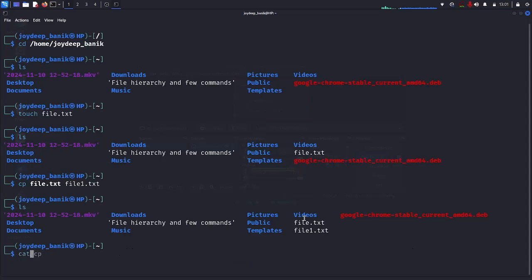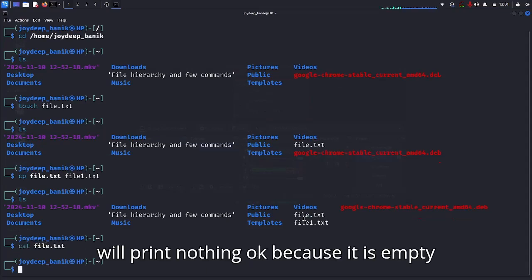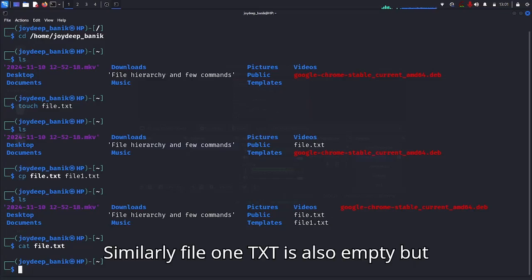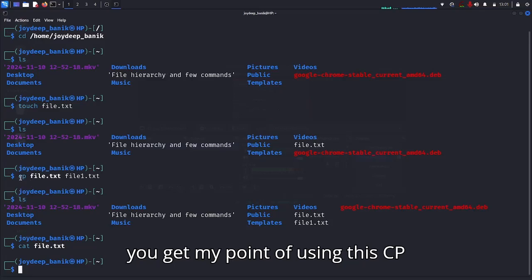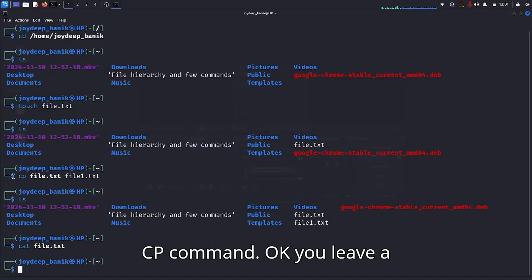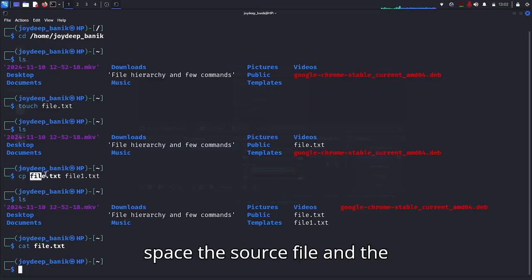Now as of now, file.txt does not contain any content. If we cat it, we will print nothing, because it is empty. Similarly, file1.txt is also empty. But you get my point of using this cp command. You write the cp command, leave a space, then the source file and the destination file.